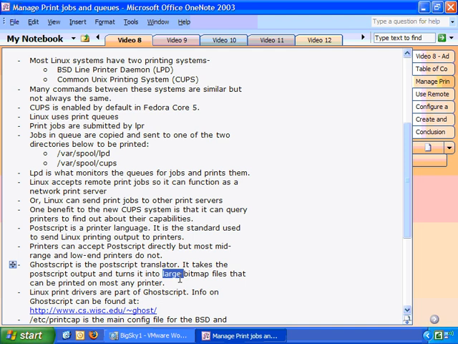But the important thing is that GhostScript still works for those little HP or Lexmark inkjet printers, and the smaller laser printers. A lot of the printers now don't support PostScript. So Linux print drivers are part of GhostScript. Info on GhostScript can be found at this website here.